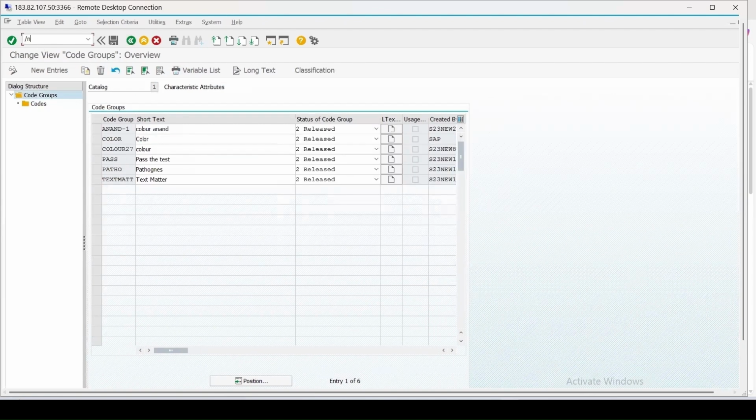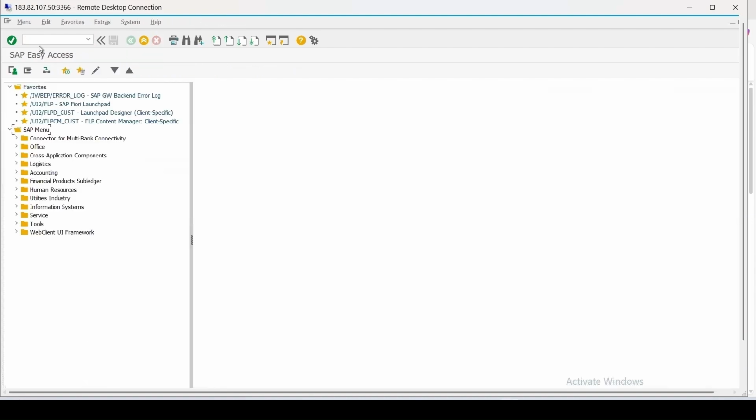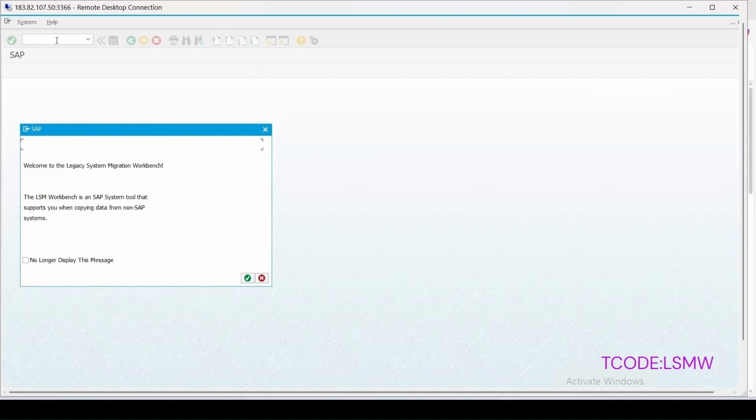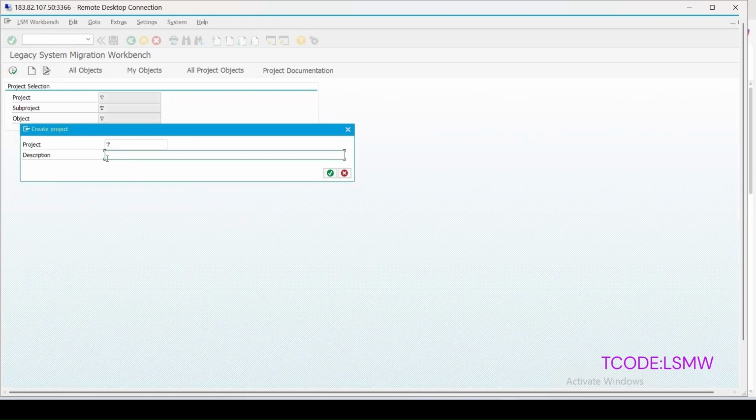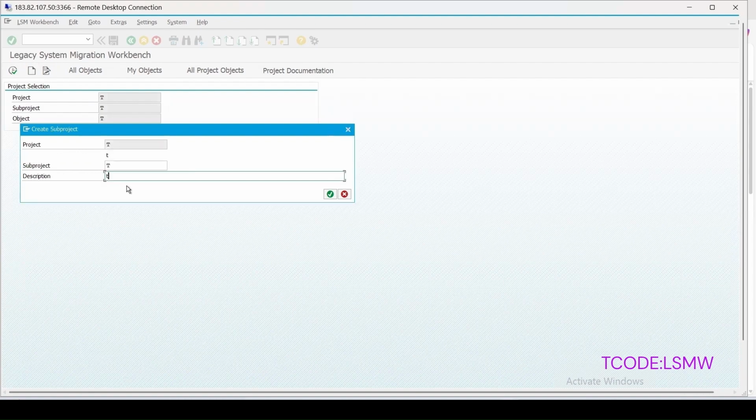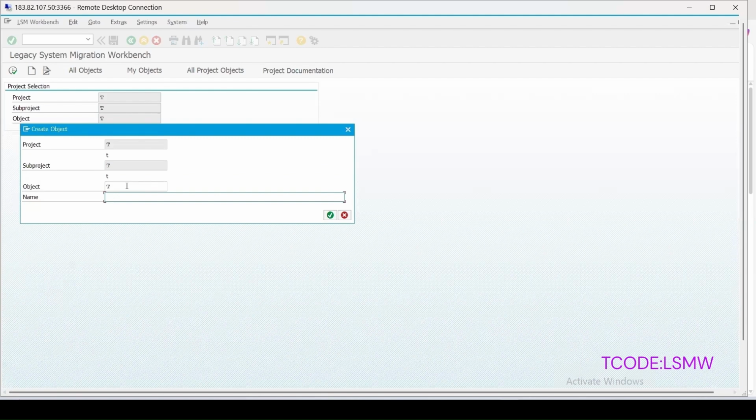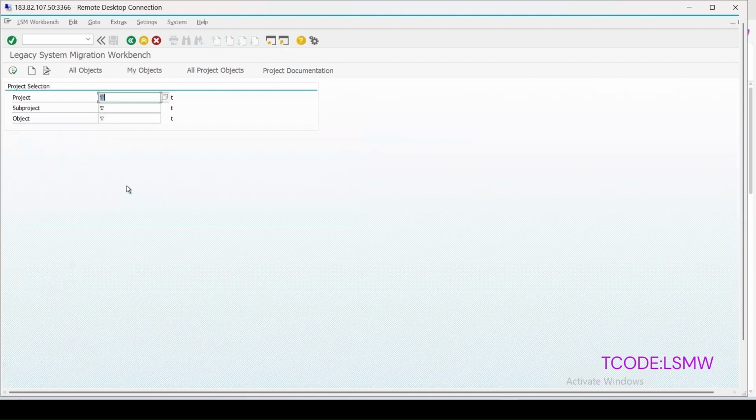/n LSMW, enter, and we can create a new project for it. Let's click on new entries, and here I'm purposely keeping my name and the description short only, so that at a later stage I don't get any issue with the name size. And then click on execute.